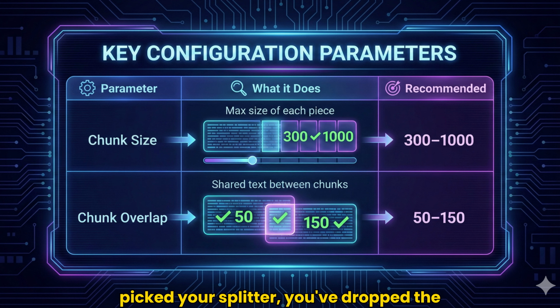Okay, so you've picked your splitter, you've dropped the node into your workflow. But hold on, before you hit that run button, there are 2 settings that you absolutely, positively have to get right. Honestly, these 2 little numbers will make or break your results. First up, chunk size. This one's pretty simple. It's just the maximum size for each piece of text, measured in characters. Now the sweet spot, you're going to want to aim for something between 300 and 1,000. Why? Well, if you go too small, you lose all the important context. But if you go too big, you run right back into those LLM problems we're trying to avoid. So yeah, stick to that range and you'll be in great shape.